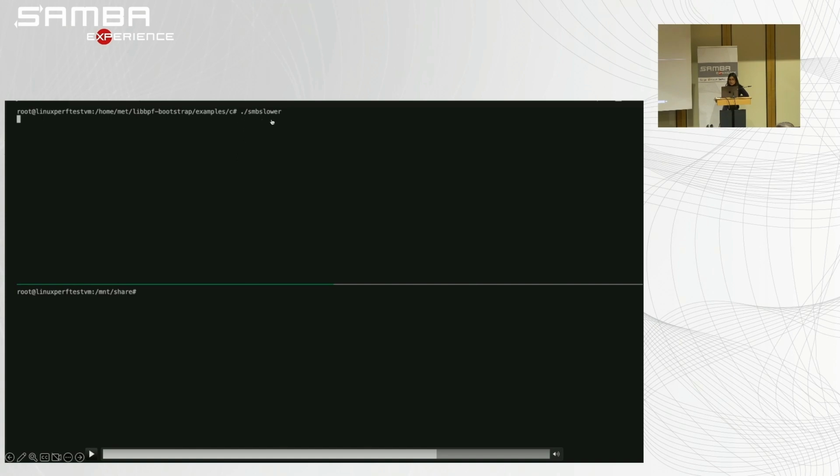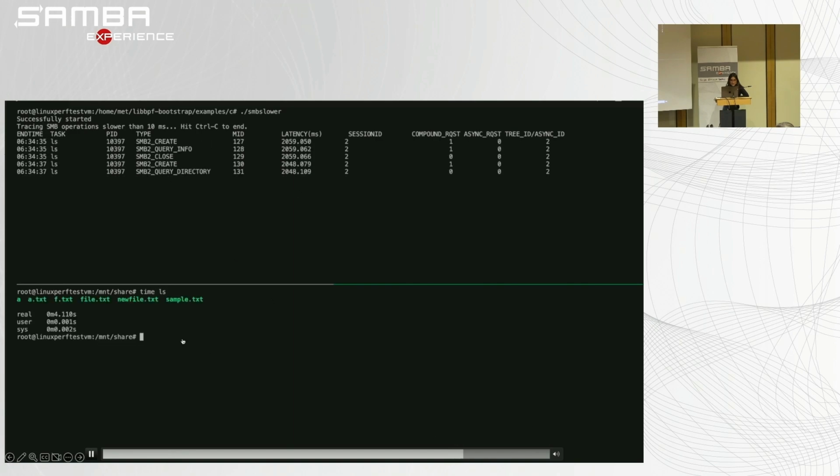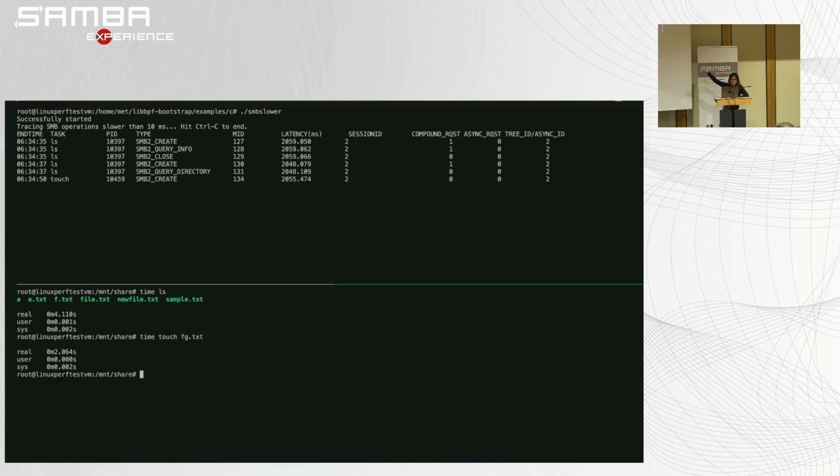By default, SMB slower is going to trace all operations which are slower than 10 milliseconds, and that is what is displayed as well. Now that I start performing operations, I can see the corresponding output there, and you can see that latency in milliseconds is always 2 for all of these requests. This is because I introduced an artificial latency in the server code, but now you know that the latency might be coming from the server side, so you can go and start investigating on the server side.